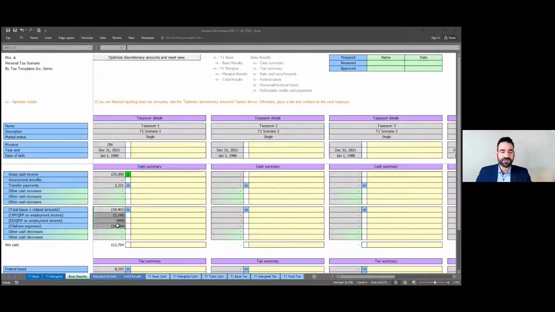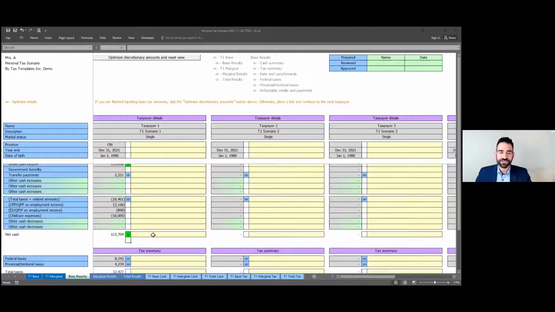And here's a breakdown of all their taxes and related amounts. We have taxes, CPP, EI, and also those childcare expenses we paid. So based on everything we've entered in the worksheet, our client is going to go home with $112,704 in their jeans. So in all of TTI's worksheets, we're going to look at net cash and taxes. Here's our net cash solution.